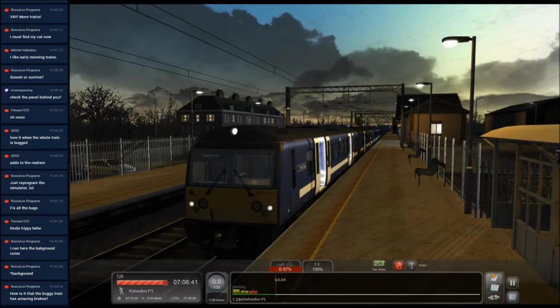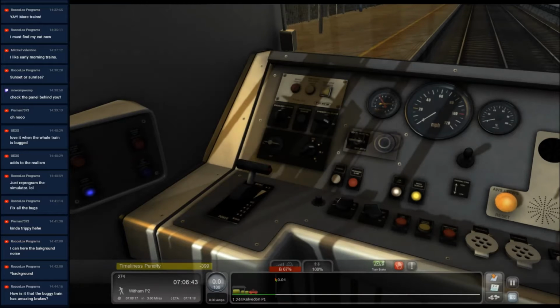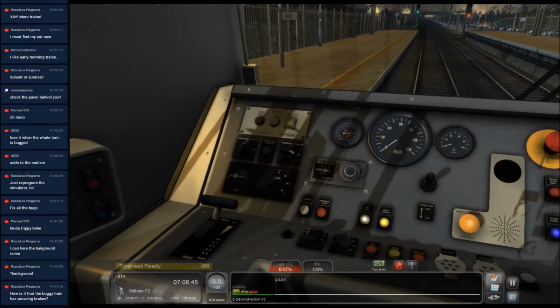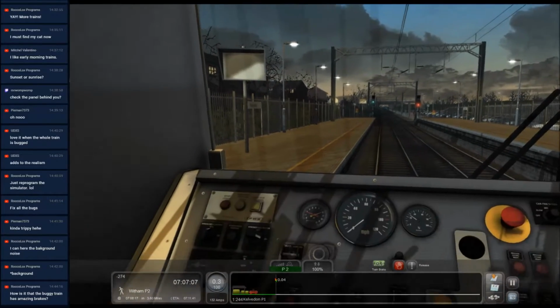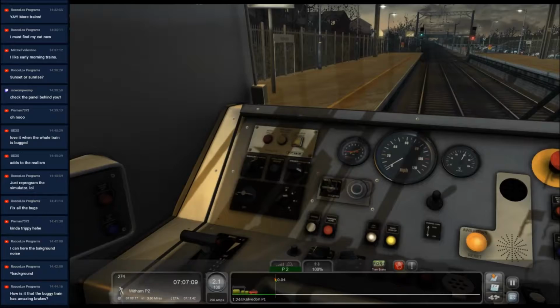I don't know how the buggy train has amazing brakes. Oh, good. Minus 399. Perfect. Oh, you suck. Hi, cat. There we go. Rescued. All right. Off we go. Maybe. Yes.